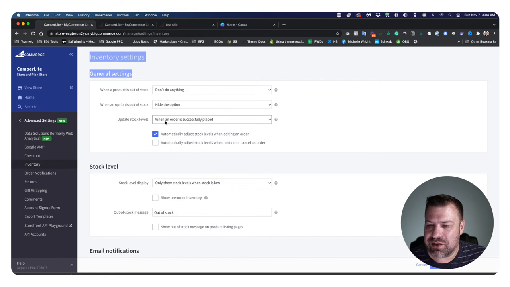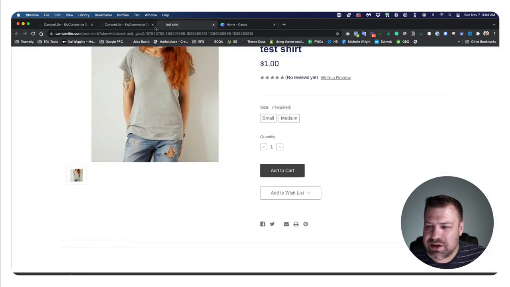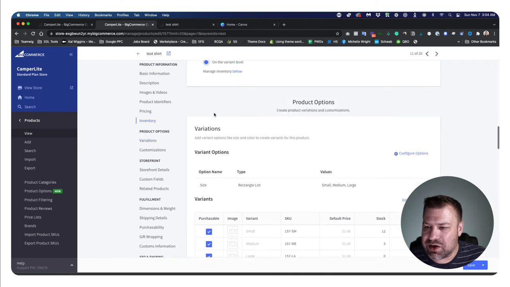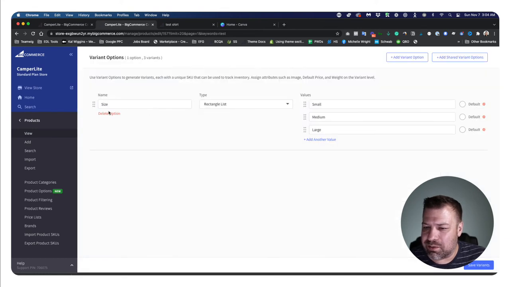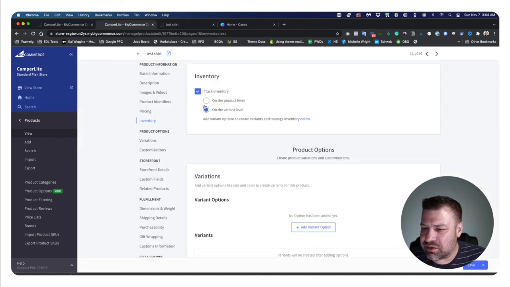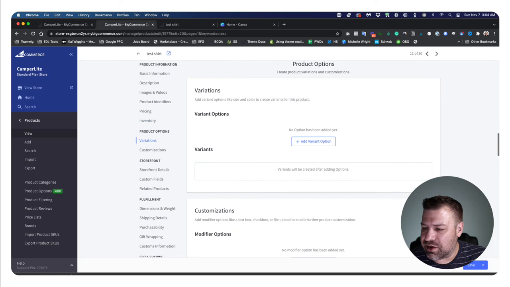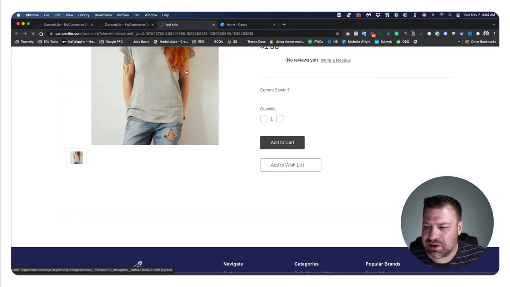You can also, if you're not tracking it by variant, you might also want to consider the show low stock option. Let me just put this back to say we have 5 units. We're going to say low stock is 10. So we are under the low stock threshold now. Let me just click save, go back to the front end.